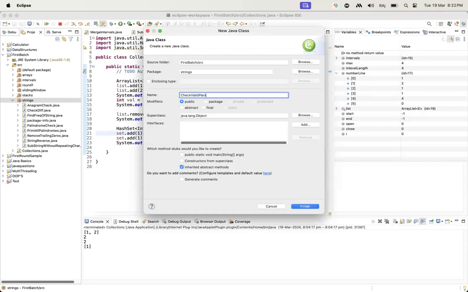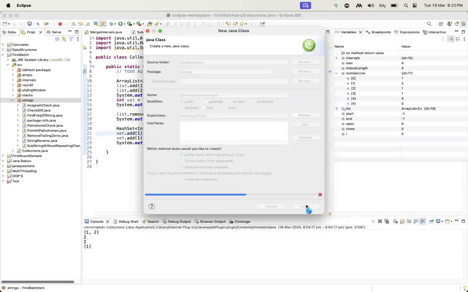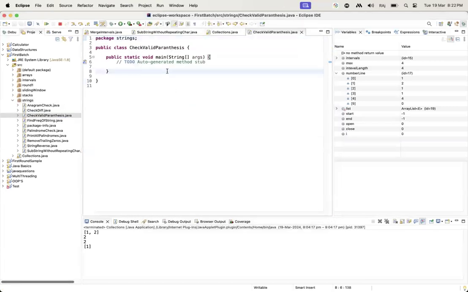Valid parenthesis. Okay. What we have to do, I am going to implement this one. I need one static method, and I need to return boolean. Why do I need to return boolean? I need to check whether it is valid or not. That means true or false. That's why I need a boolean. So we are going to write the check method now, and we need a string as a parameter, right?